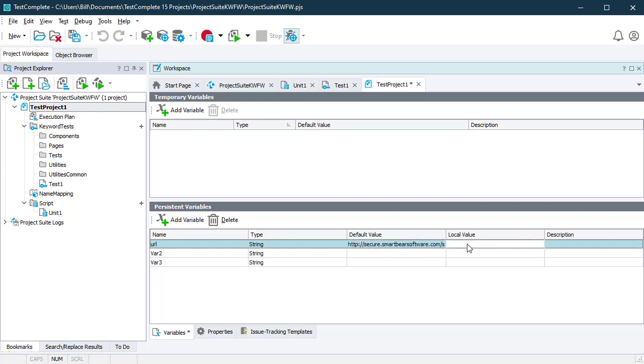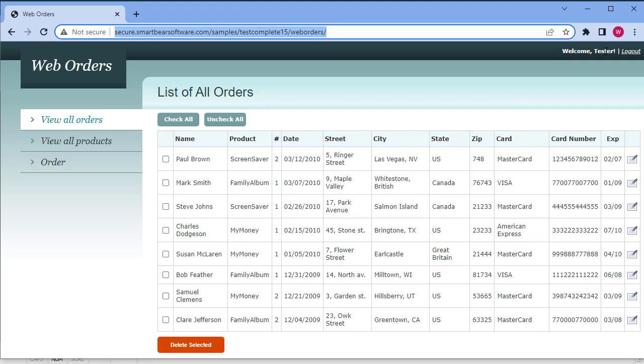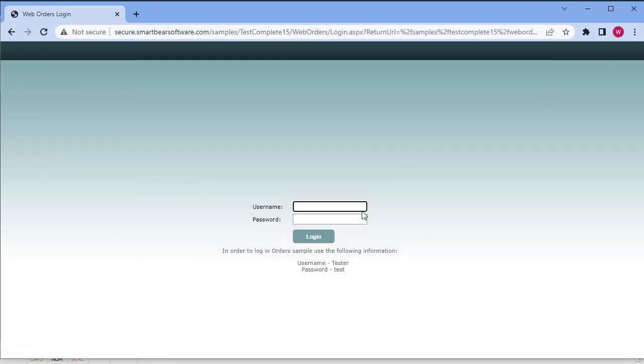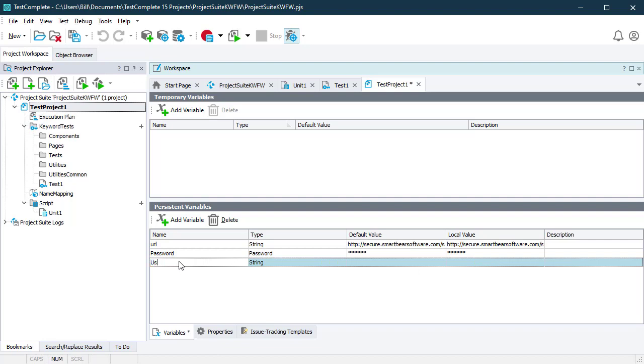Second variable, password, and we'll make that a variable type of password so that it's encrypted. And the password is, if you go to the web orders page and log out, we'll go to the login page. The username and the password is tester and test. I'll put test in there. Make sure that's set as well. And then the final one is the user, and the user will be a string, and that is tester. That's step 3 completed.